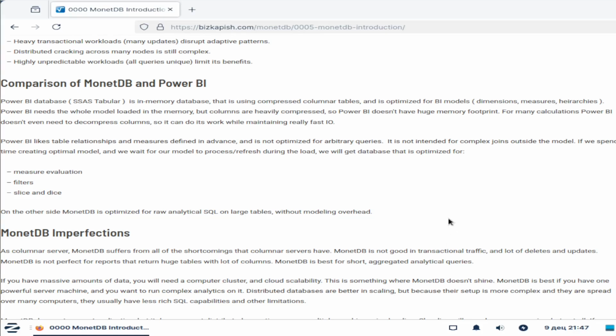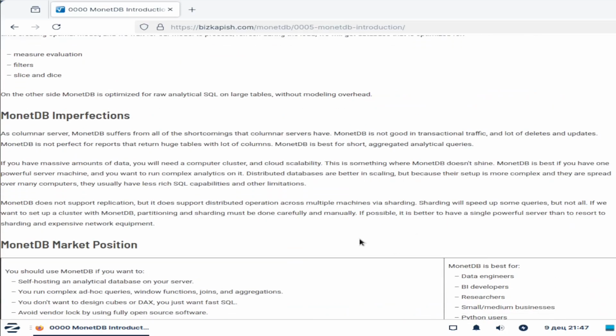Next, we will talk about some drawbacks of MonetDB. MonetDB is a columnar database, so it is not best suited for OLTP transactions. If we want to run many updates or deletes, then we shouldn't use MonetDB for that job. MonetDB is for analytical queries that would return small aggregated data sets and not for queries that would return huge tables with a lot of rows and a lot of columns.